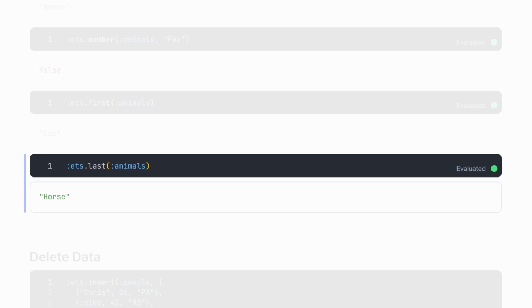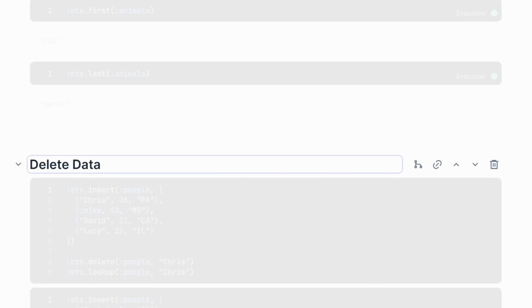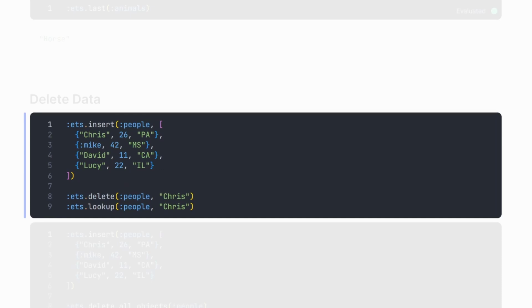So now, how about the all important deleting data? In order to delete data, we want to use just delete. So in this case, we insert a bunch of things into the table people, and let's say that we want to delete Chris. Well, if we delete and do a lookup, we will see that Chris is no longer in the table. And in order to delete, you just pass in the table name, people, and then the key that you want to delete.